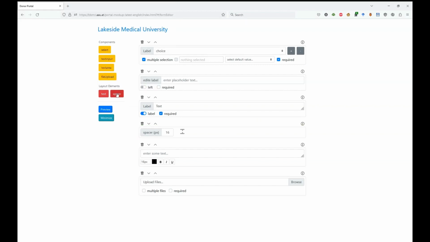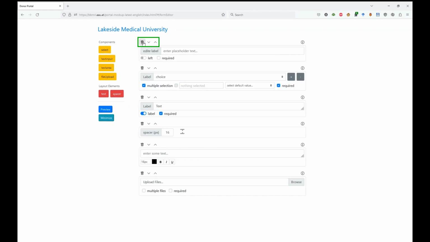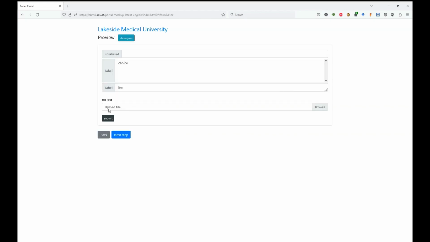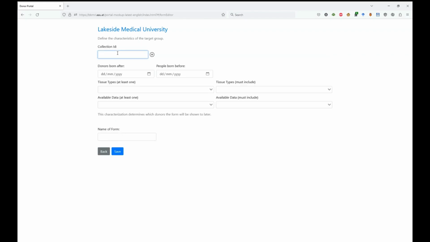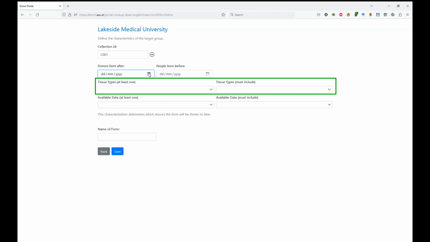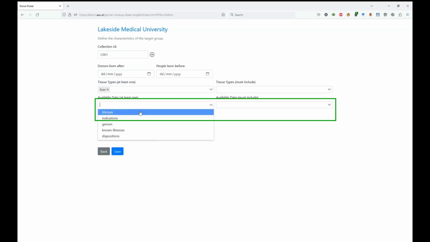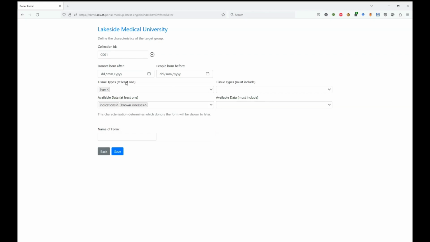The editor also allows to reorder or delete elements. If you are satisfied with your form, you can take a look at its preview. If you want to make any changes, you can return to the editor, otherwise you can proceed to the next step. In this step, to associate the survey with the donors, it is necessary to define certain characteristics of the target donor group, such as the collection ID, the birthdate interval for the donors, the required tissue types, and the types of available data. For tissue and available data types, you can specify if one of a list of alternatives must be satisfied, or all from the list.